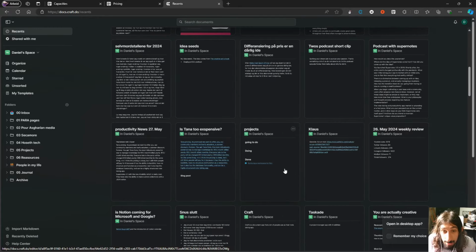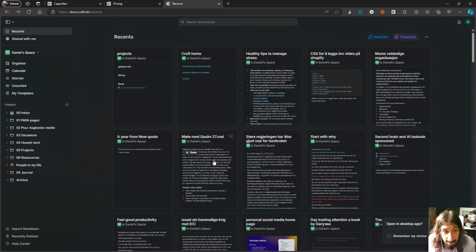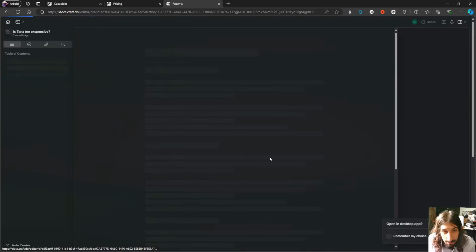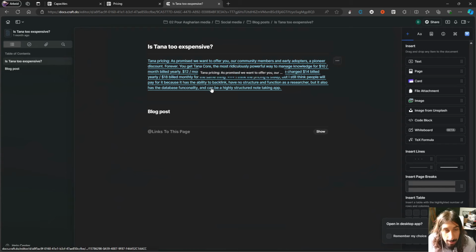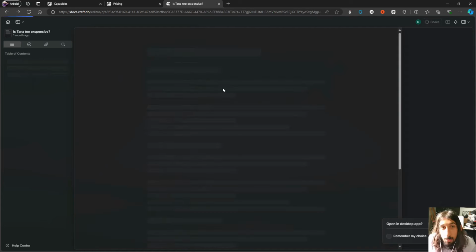We have linking here as well. So we have both linking to a page and block-based linking. So you can link to a specific block right here. So this is a block-based link to another block. So we have both of those things.